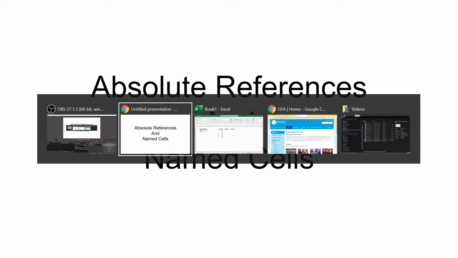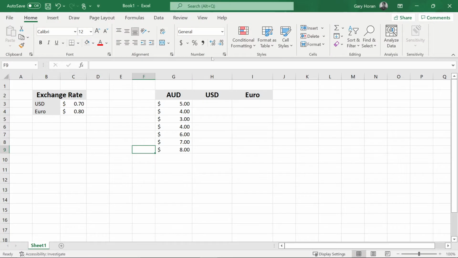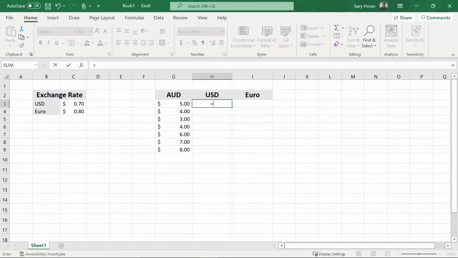This is another quick Excel video on absolute references and named cells. So I've just set up a simple spreadsheet here, and basically we've got a value in Australian dollars. We want to print it out in US dollars and euros. So what we might do is say equals, and then that times the exchange rate, press enter. So nothing really magical there.